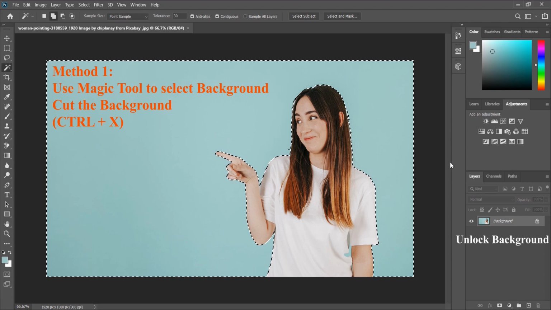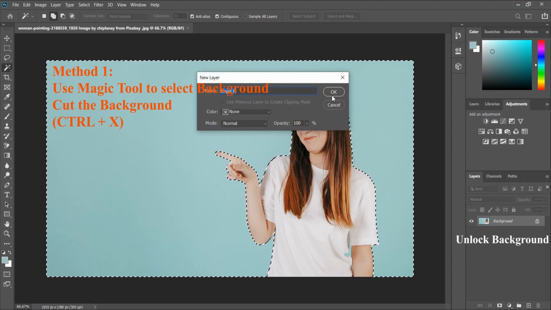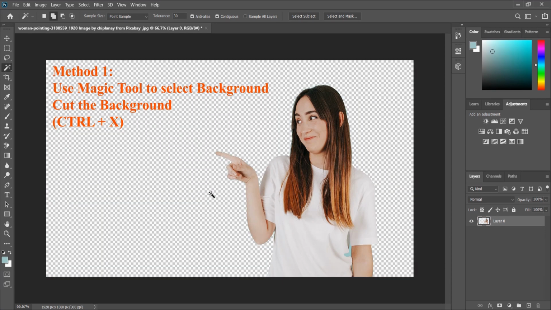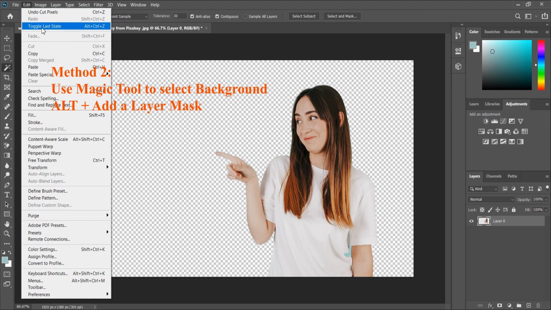The first way is just unlock this background and then just press Ctrl plus X. Alright, we've already cut off this image. This is the first way. And the second way, let's go back first.